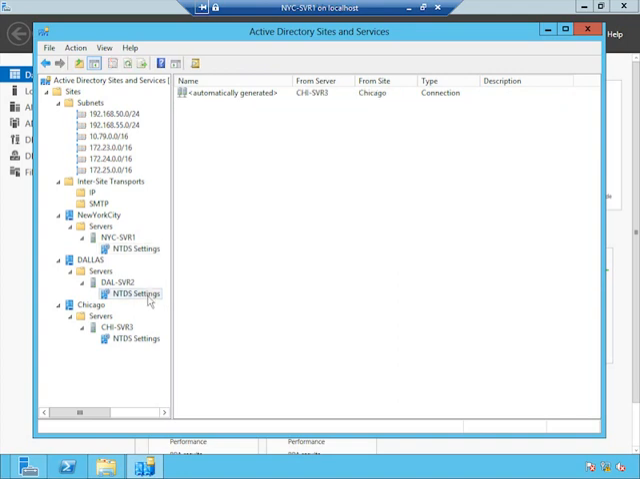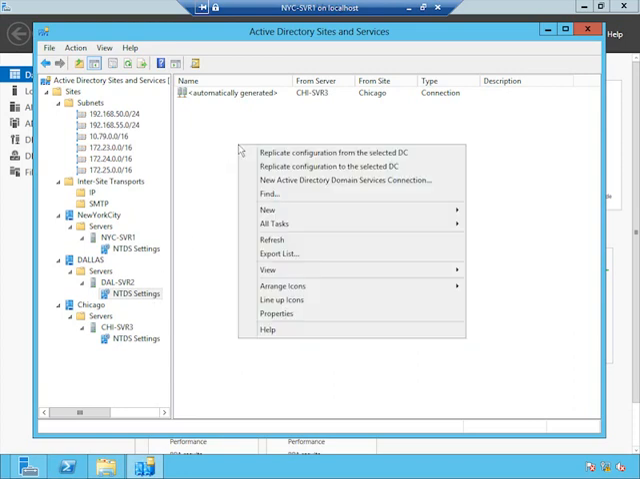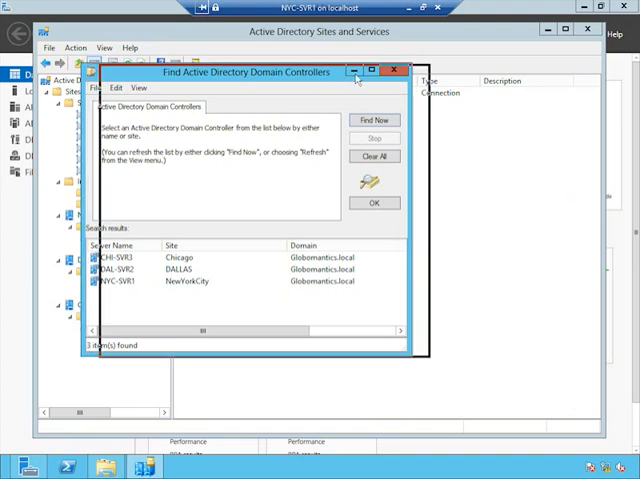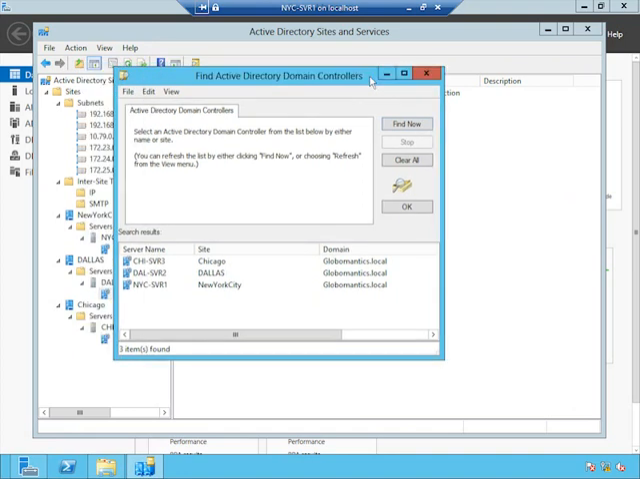Let me hit my F5 refresh to see if there's been any changes. Nope. But it's not replicating at present from New York City. I can build my own custom connection for that purpose if I choose to. I can right-click, build a new Active Directory Domain Services connection, and it wants to know from which domain controller do I want to replicate.